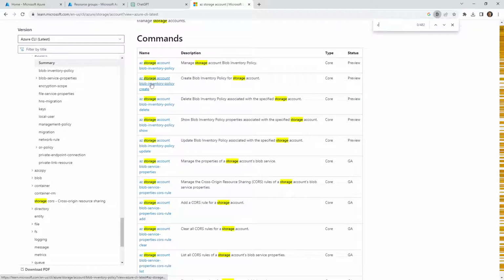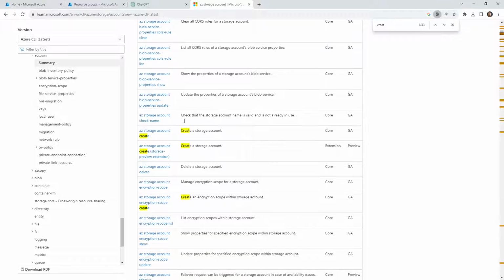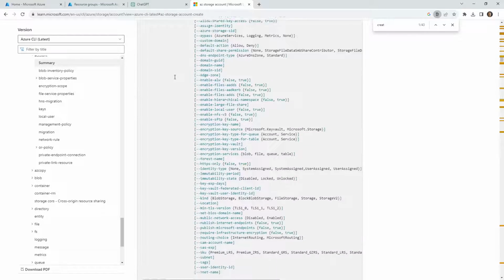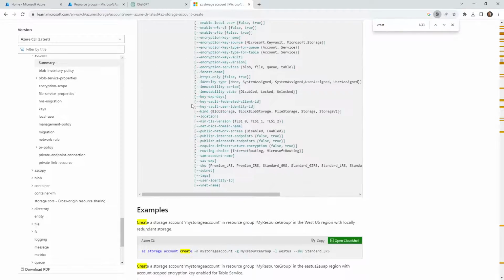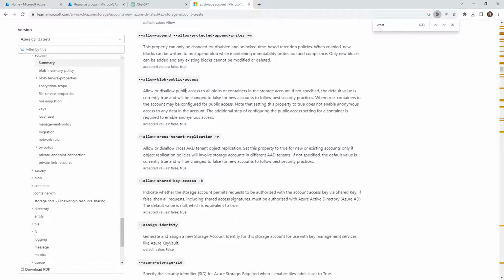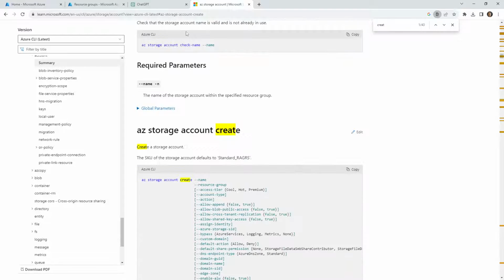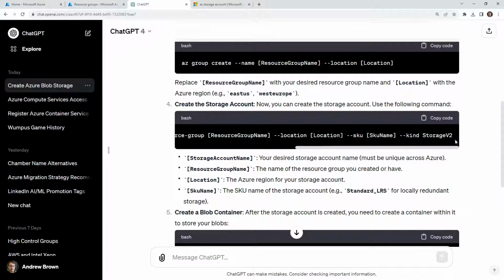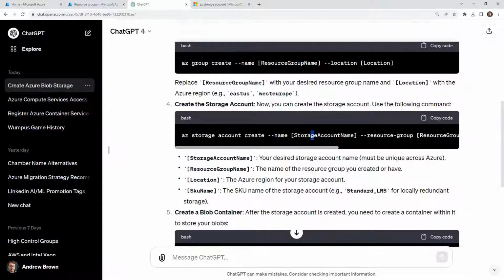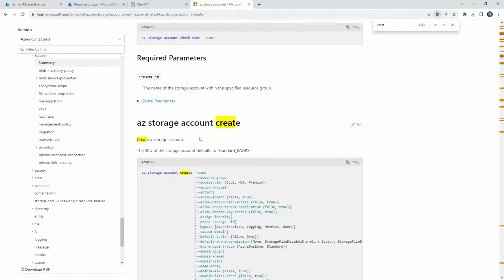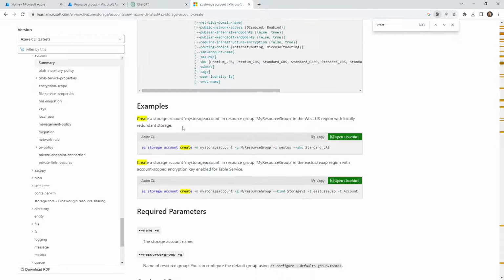And in here, I'm going to search for create. Here it is. Good. And notice it has a lot of flags. So there is a lot here. I'm not sure exactly what we'll need for this, but I'm pretty sure we can do these basic ones and it'll be fine. So I'm going to go back over here and type in az storage account create, and then let's take a look at the flags it wants. So it wants the resource group. Let's go over here and take a look at the flags.